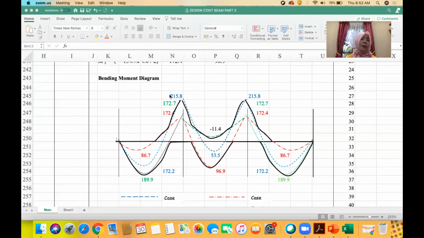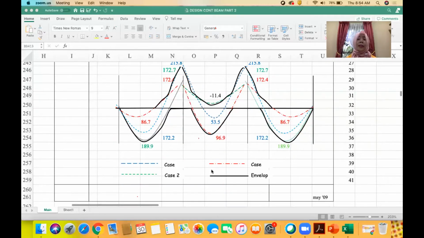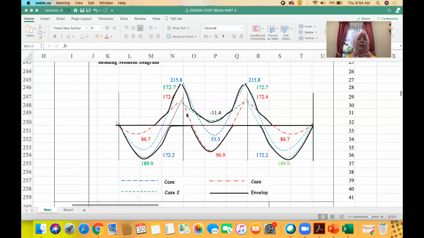But if you don't want to do the redistribution, since we use the elastic method, we have 3 combinations: case 1, case 2 and case 3. So when we want to design for flexure, for example, we must choose the maximum moment at each point. For example, at AB, this is AB.